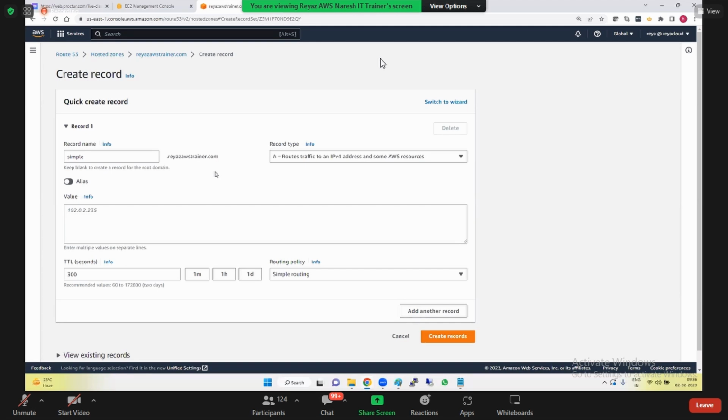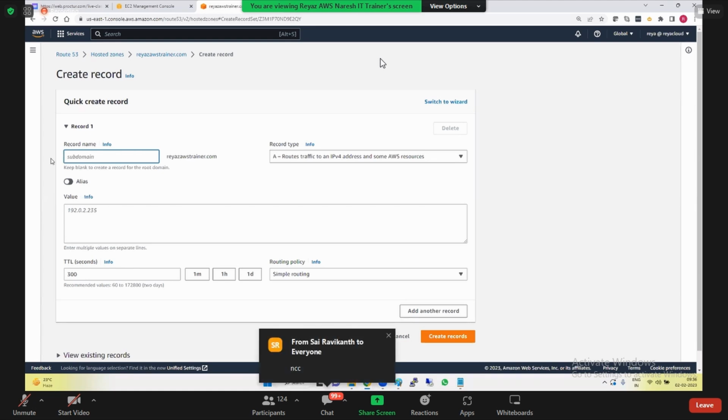Guys, you need to be a little bit interactive here because I'm not understanding whether you are understanding or not. Do you all understand this point? Subdomain, you can give any name. But if you don't want any subdomain and just want riazawstrainer.com, yes, you can. Don't give anything here.